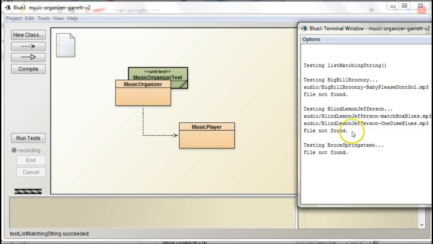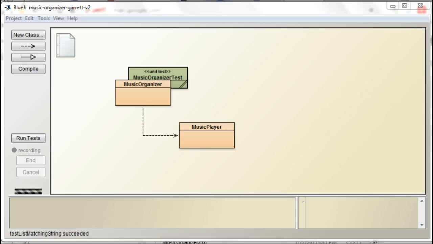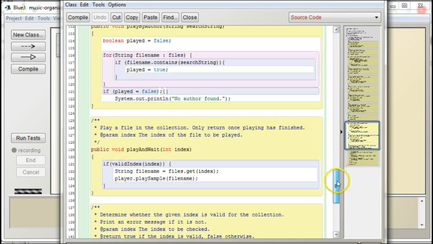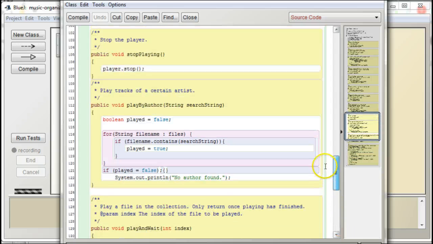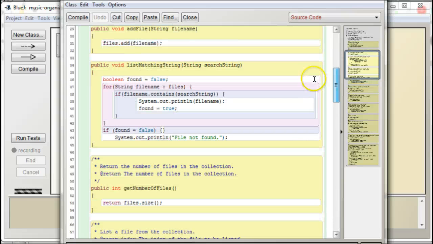The only place you should be seeing file not found is Bruce Springsteen, because he's not one of the listed authors, or performers, whatever. So what's going on here? Let's take a look. I mentioned in my email, let's not look at play by author, because play by author and list matching both have the same problem.